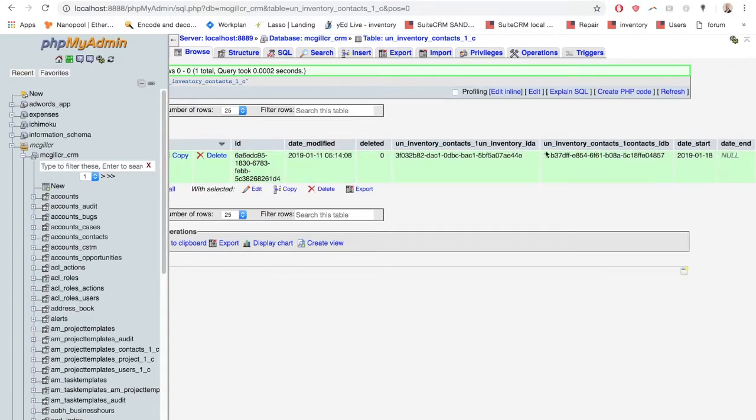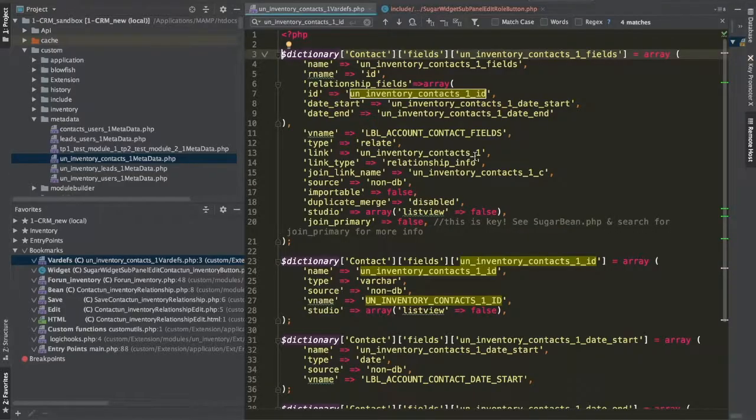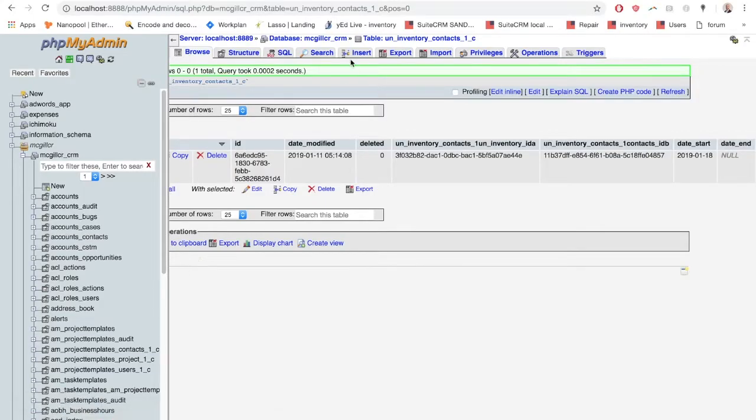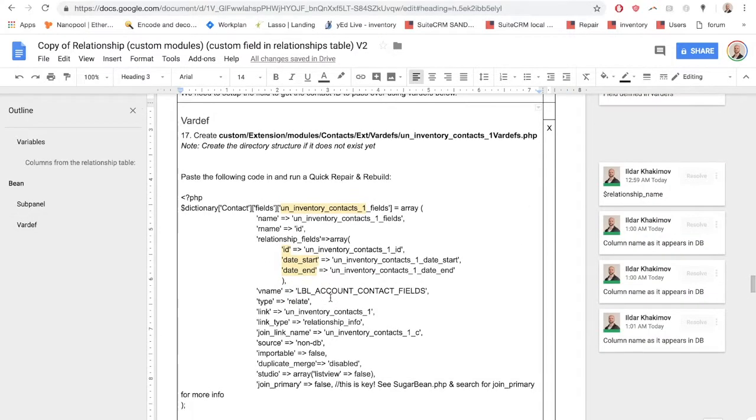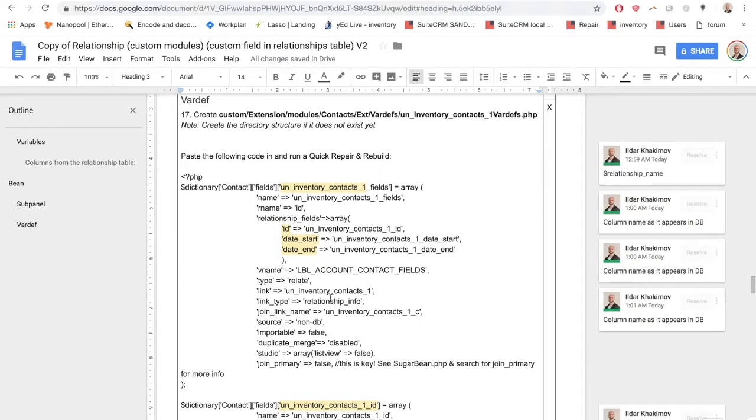So those two records are connected. So you can basically go ahead and outline them in your file here for convenience, because we're going to be referring to these variables here, right? So let's go to the vardefs. And inside the vardefs, just so you're not confused about the folder that we should be working with, you are working inside the folder of the sub module.